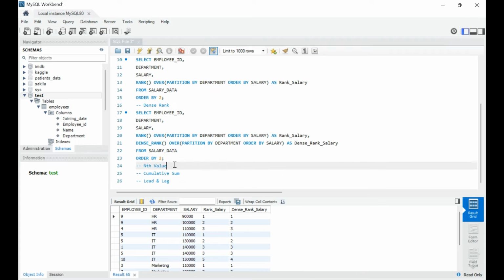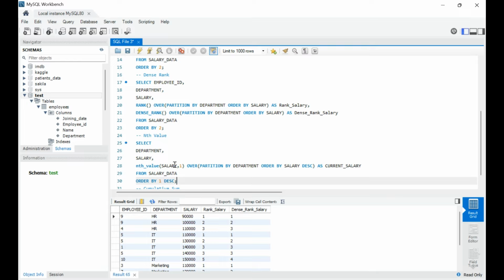Now let's understand nth value. If you need to find a specific ranked value, like the third highest salary or the highest salary within a specific data, you can use the nth value window function. So how does this work? You just need to write nth value, and then within that you'll have to specify from which column you want to find that highest value. And make sure if you want to look for the highest value, apply descending here, and if you want to look for the lowest value, you can simply either add ascending or you can replace it from here.